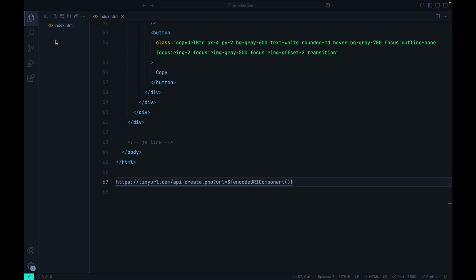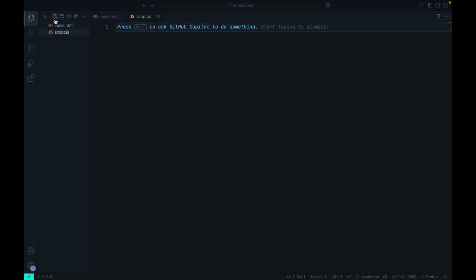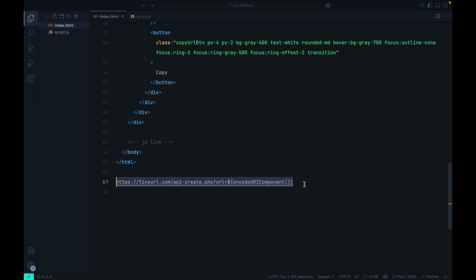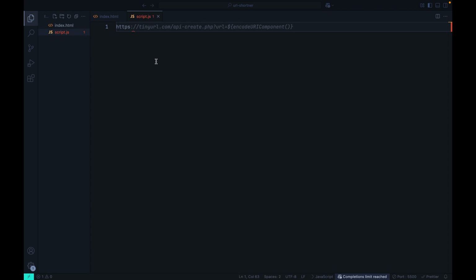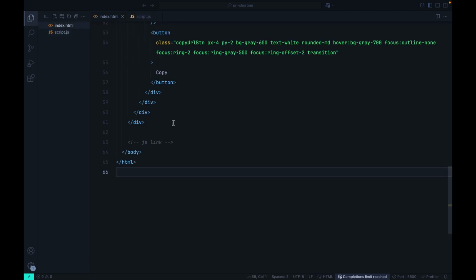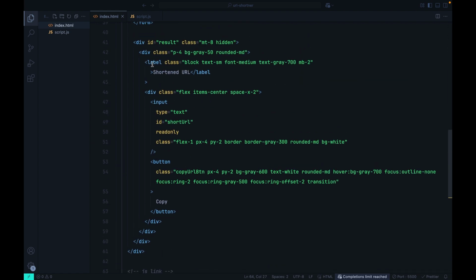First of all, we will create script.js for JS, and I will use this API URL right here. We will join HTML and JavaScript, so we will use a script tag, and within the script tag we use the src attribute, and the file name is script.js. That's what we want to do.